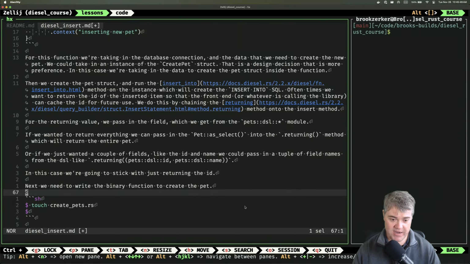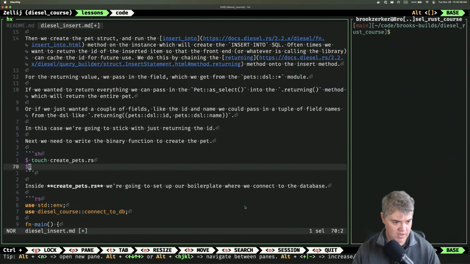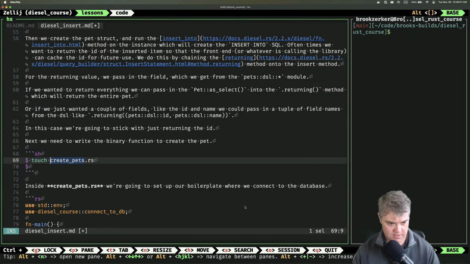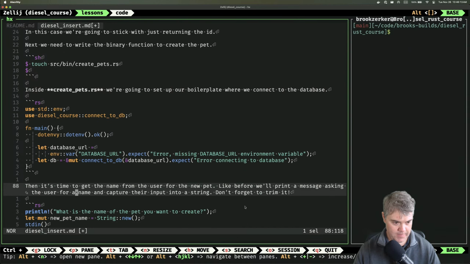Next, we need to write the binary function to create the pet. Inside create_pets, we're going to set up our boilerplate. Touch create_pets. Also, I probably want to change this to be src/bin, like that. Inside create_pets.rs, we're going to set up our boilerplate where we connect to the database. Then it's time to get the name from the user for the new pet. Like before, we'll print a message asking the user for a name and capture their input into a string. Don't forget to trim it.